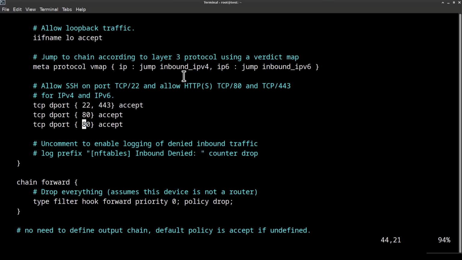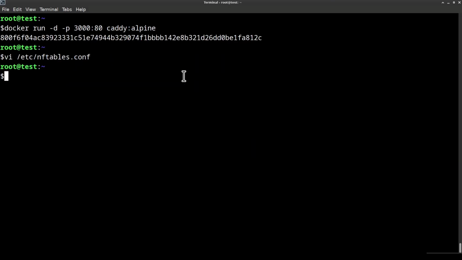So press i to go into insert mode. Delete and type 3000, escape, Shift ZZ, and then you need to restart nftables or reload nftables, and you also need to restart Docker, because if you don't restart Docker, the firewall rules for Docker will be lost.